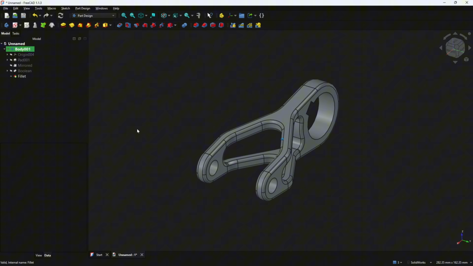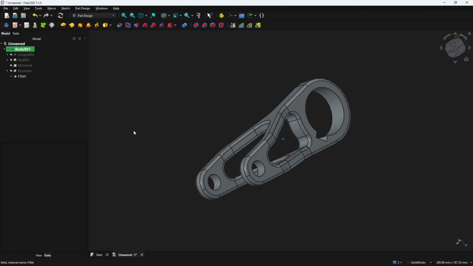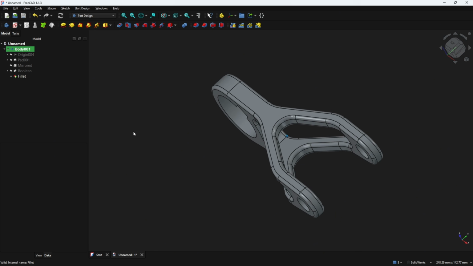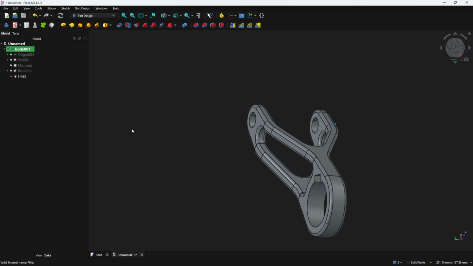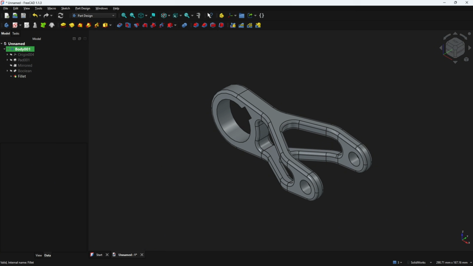Let's create one more tutorial in FreeCAD. In this tutorial, you'll learn to use pad, mirror, and Boolean operation. So open FreeCAD and let's go.